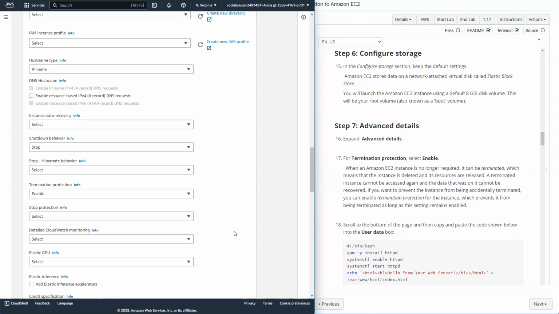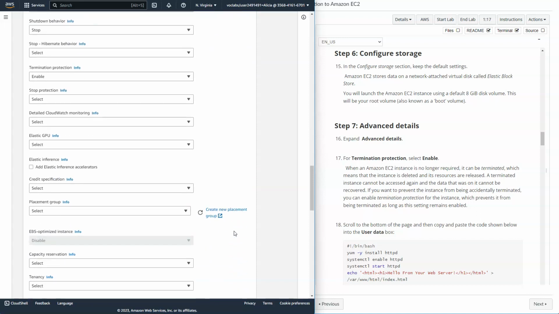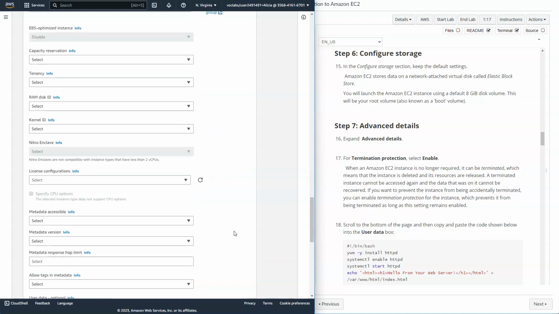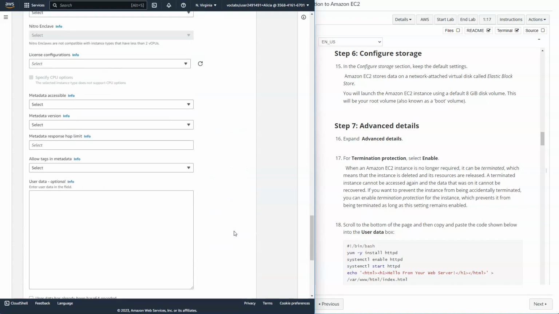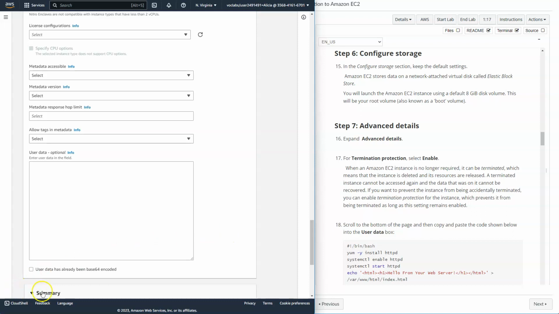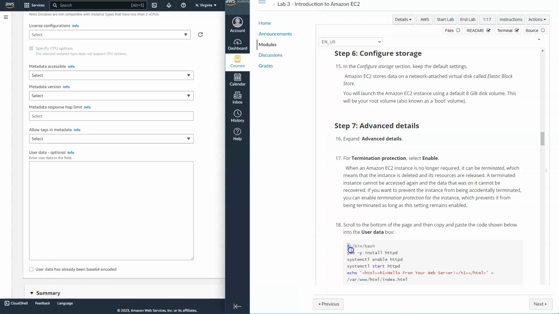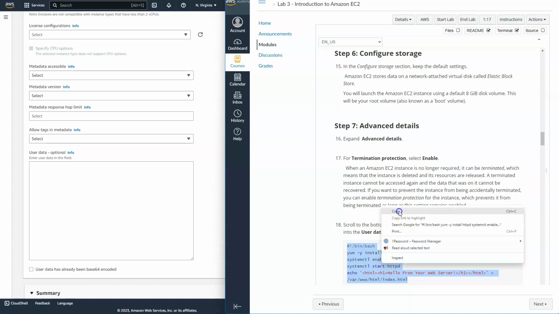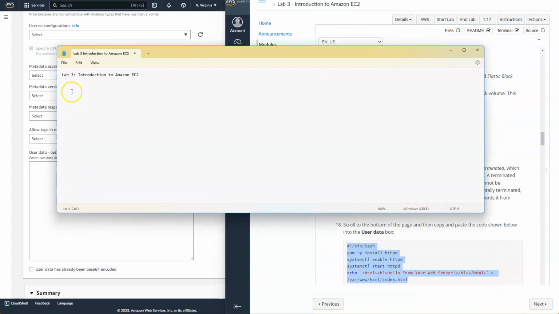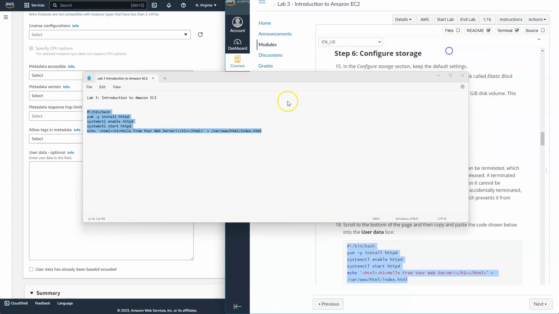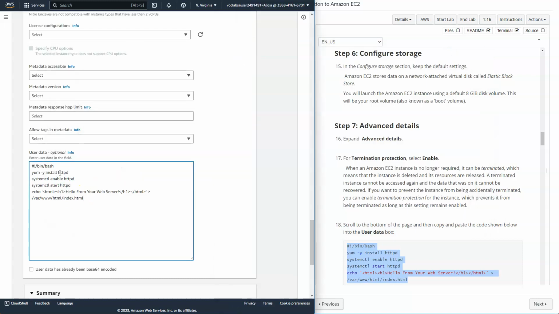Now we're going to scroll to the bottom of the page, then copy and paste the code shown below into the user data box, which we'll see here right before we get to the summary section. And we're going to copy and paste this. And actually, because this keeps formatting, I'm going to open up a text file, and I'm just going to paste it here, just to make sure none of that formatting stays with it. And then I'm going to copy this again and add it under user data.